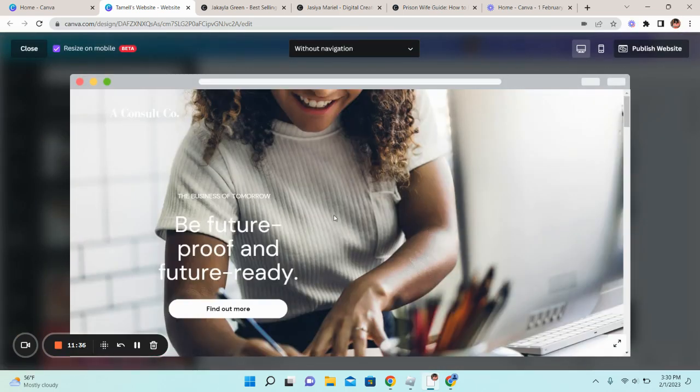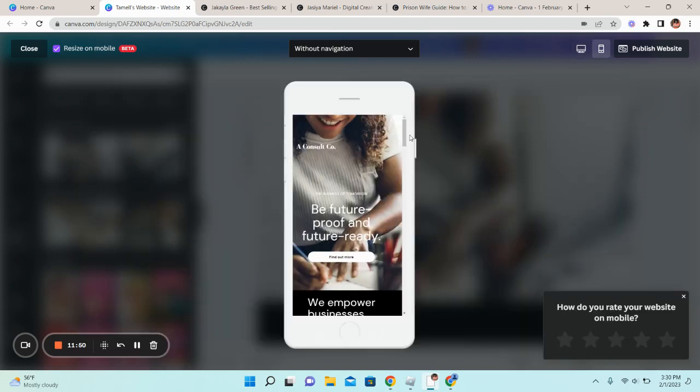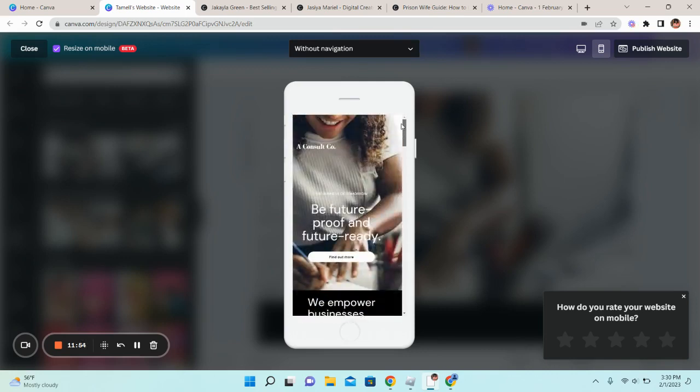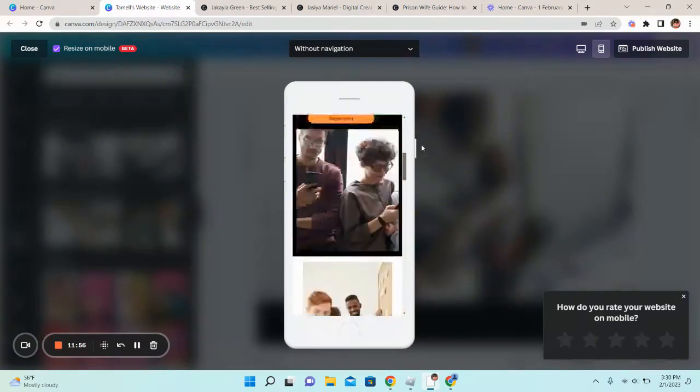Okay, so here it allows you to see the preview of it. You can see it as a desktop version, as you see the little desktop, and then you also see the mobile portion, right? So you want to make sure that you look at the mobile design, right? Here you go, right here. You see how it's very mobile responsive.